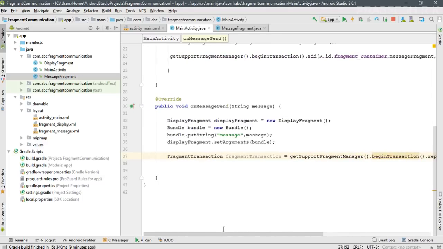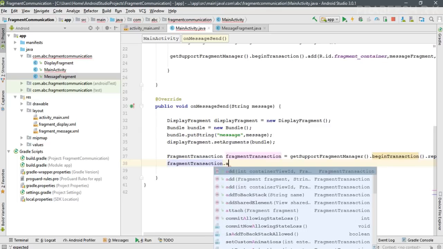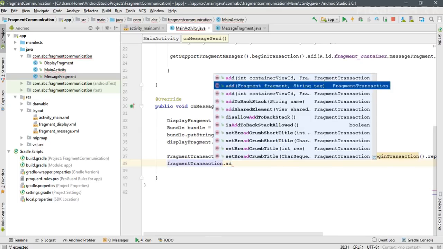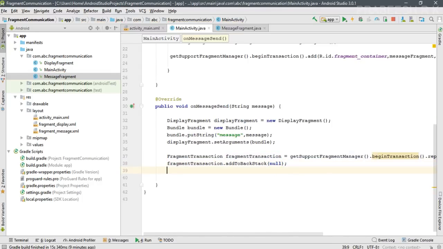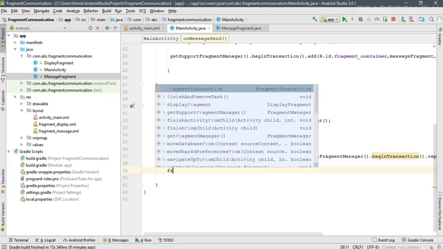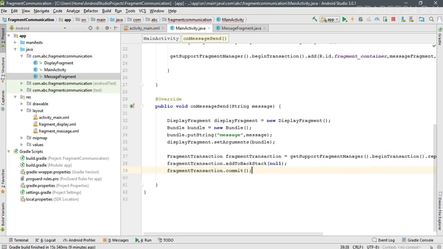So this is the fragment transaction. Now we need to commit the transaction. So before commit the transaction, here we need to add it to the backstack. Add it to backstack. Now we can commit the transaction. So this will replace the first fragment with the display fragment. Now in display fragment we have to get that message and display that message.